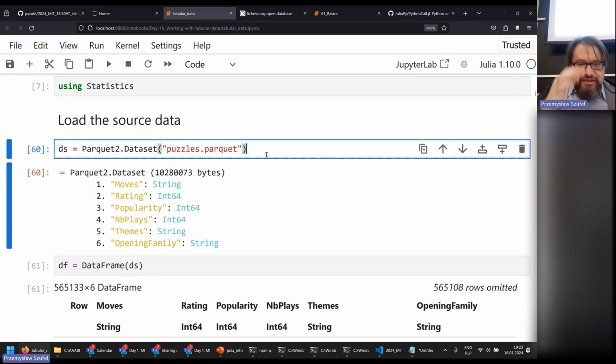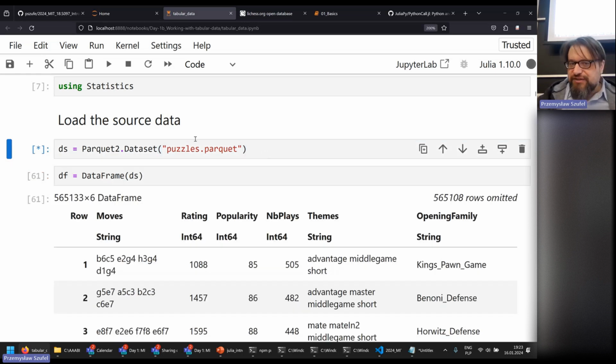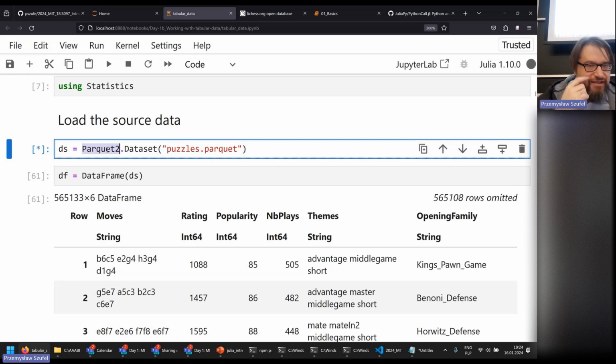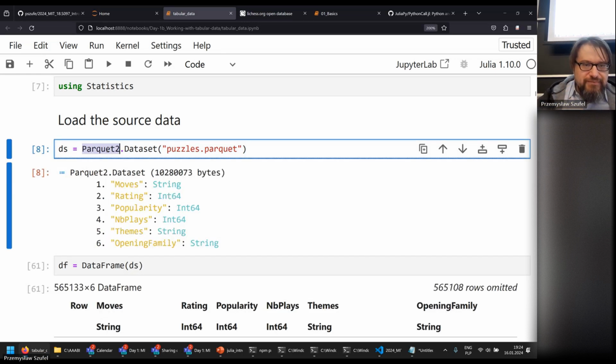So what we are going to do first is load this Parquet file, because once we load the file, I can discuss those chess puzzles. So how do they look? We load the file with the chess puzzles, and here we have a Parquet dataset, which is generating an object representing a dataset.